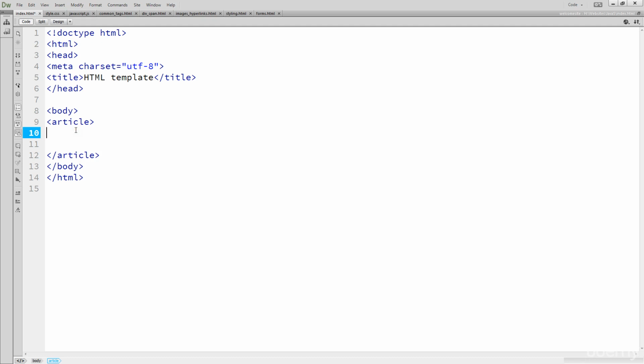Within article, we can have a section, and we can have several sections within an article. Again, this all depends on how you want to structure your HTML code. These tags don't actually provide any additional functionality. They're just more for breaking apart and having a cleaner, more readable structure within HTML.